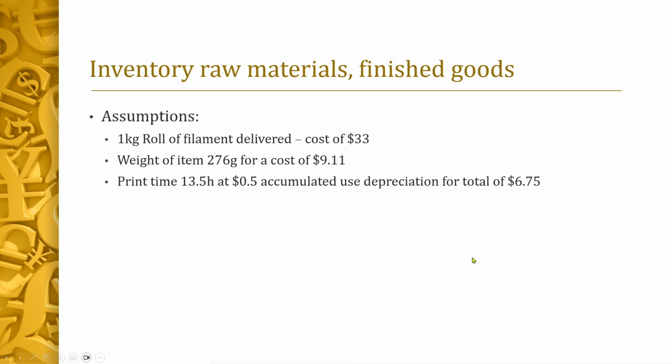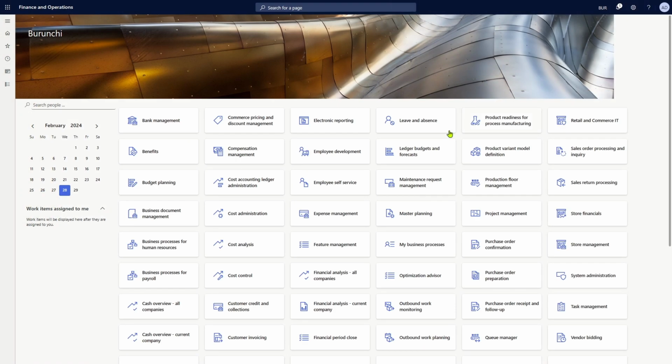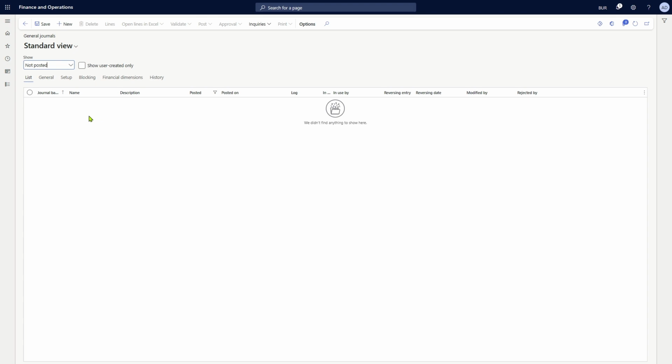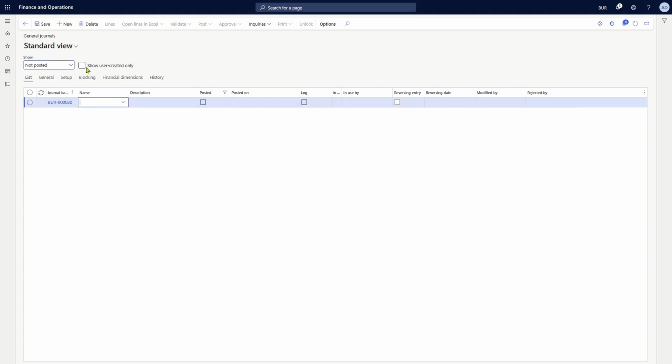Now let's dive into the system and take a look at how we reflect this in the accounting. In Dynamics, we have a lot of modules. Today we're going to be working with the General Ledger module, namely with a general journal. Last time we created a general journal, we named it, and we will give it a description, something that we could recognize.